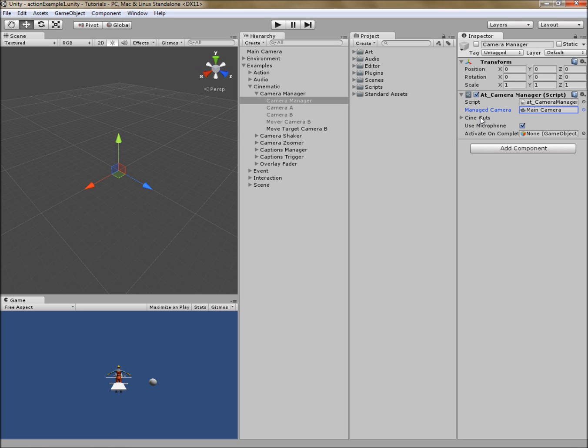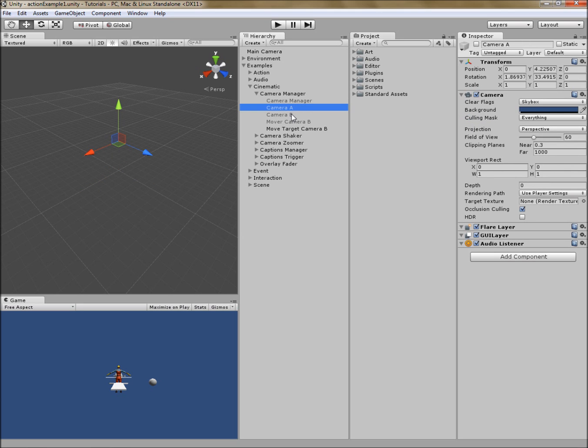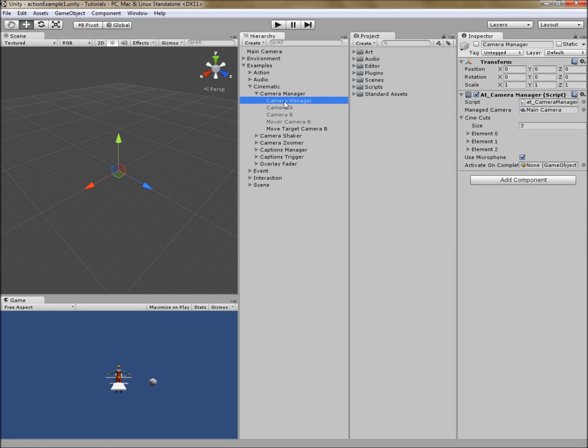The next property is an array of cinematic cuts, or cine cuts. This is a sequence of cuts that define our cinematic cutscene. In this we have 3 cuts. We're going to cut to camera A that I've set up here, and then cut to camera B, and then back to A. And both of these are turned off on purpose. We don't want cameras to be on unnecessarily. The Camera Manager will turn them on for us in due time.